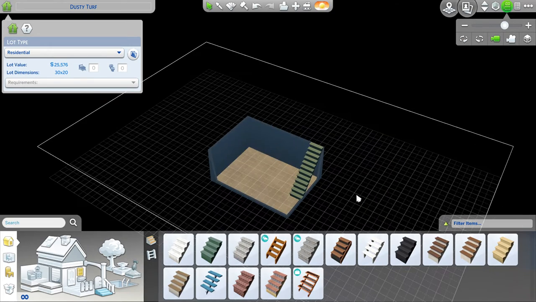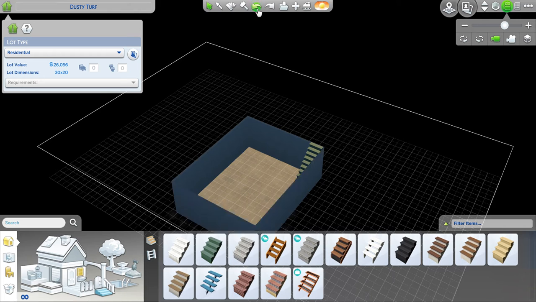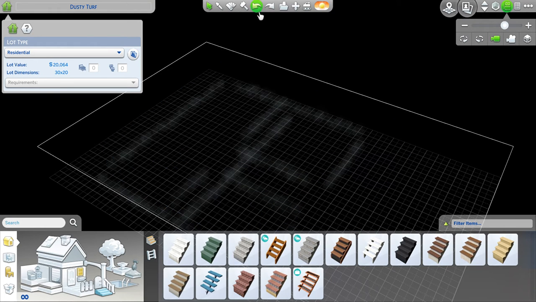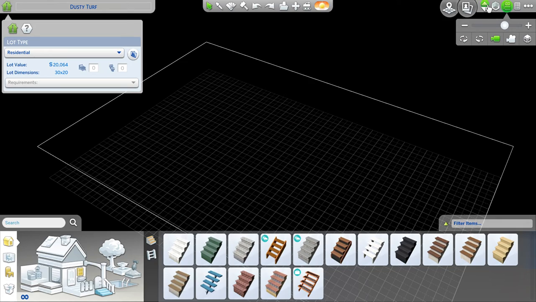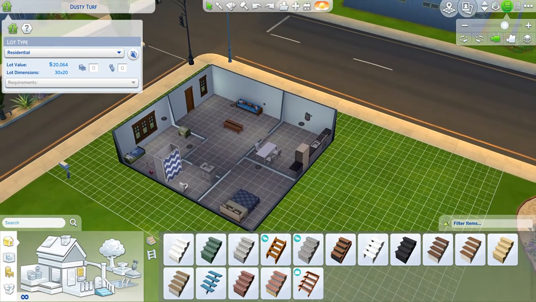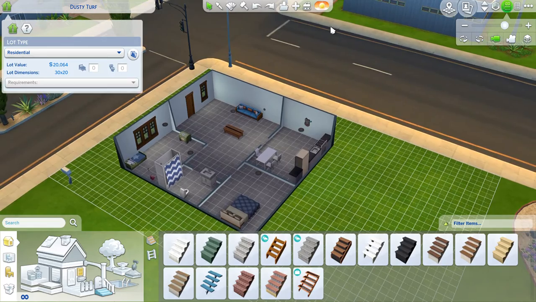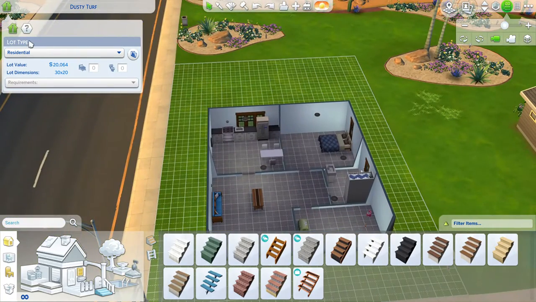Granted, this is how much it costs with the basement. That's how much it costs with that one. So a basement will cost extra money if you choose to build one. Oh, TV. My bad. TV, that's how much it costs. This is how much it costs without the basement.